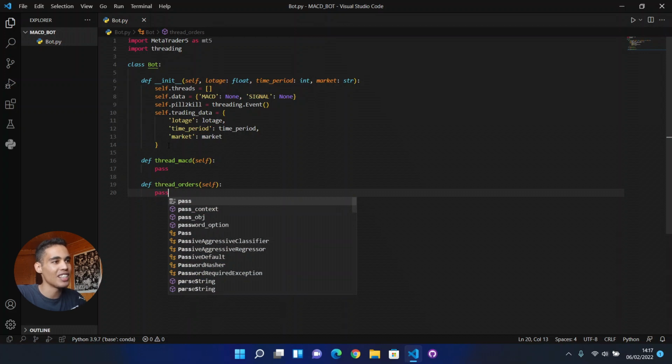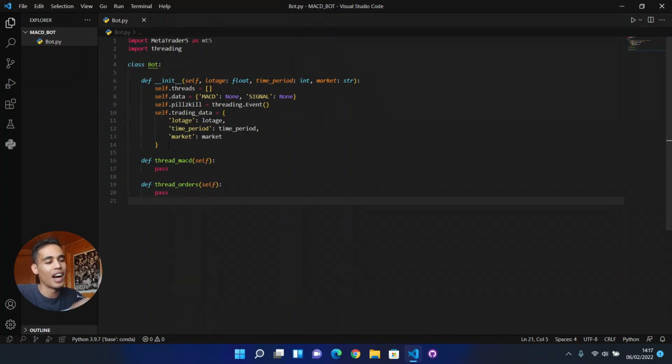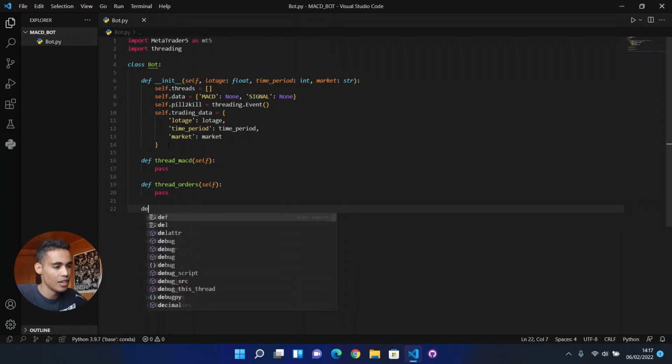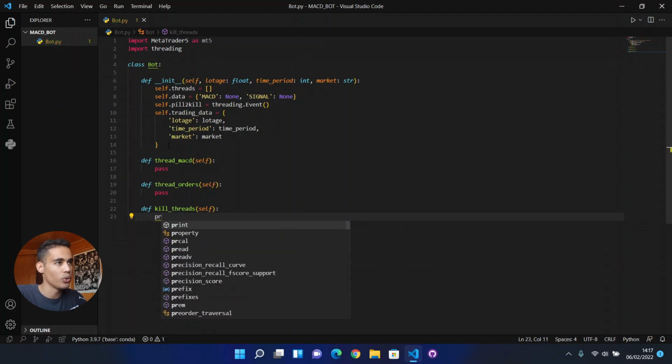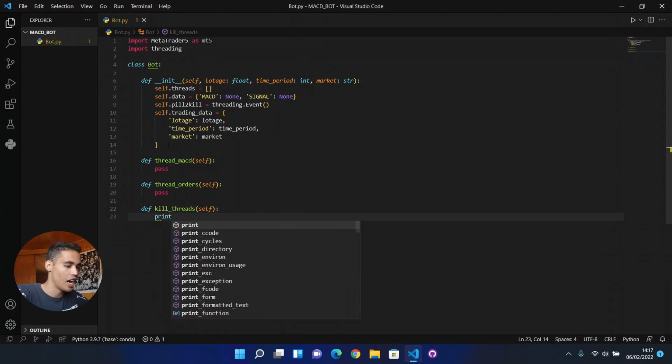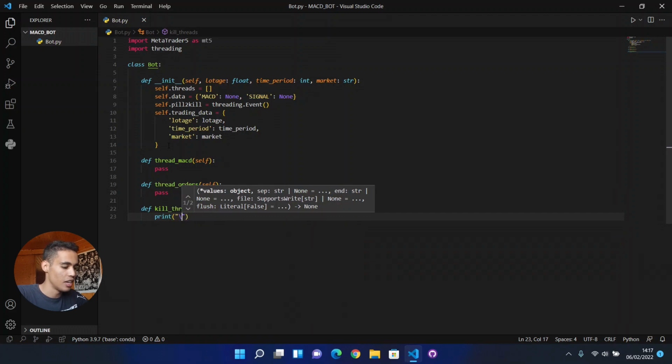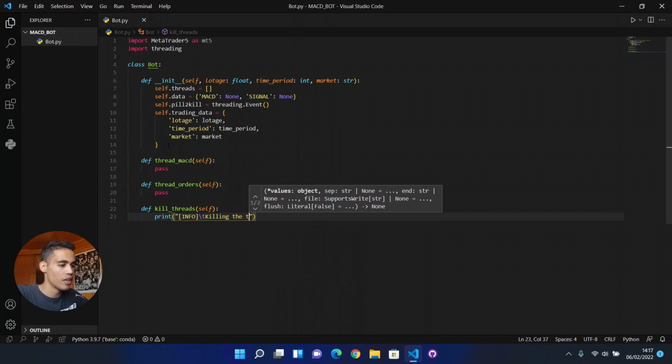The next thing that we need to do is to handle the threads and all that. So for example, we need a function to kill the threads. We are going to call this function kill_threads, and here we can print a message, info: killing the threads.